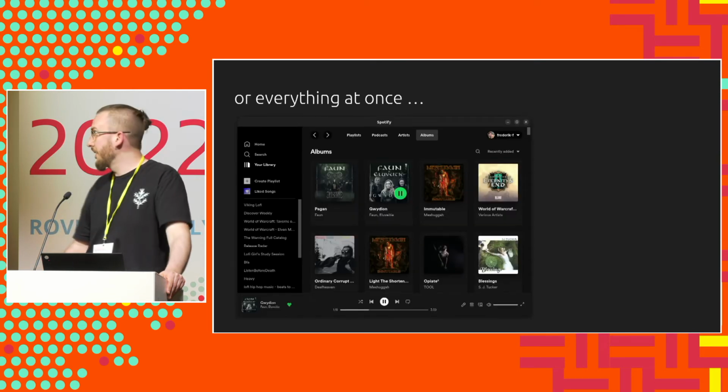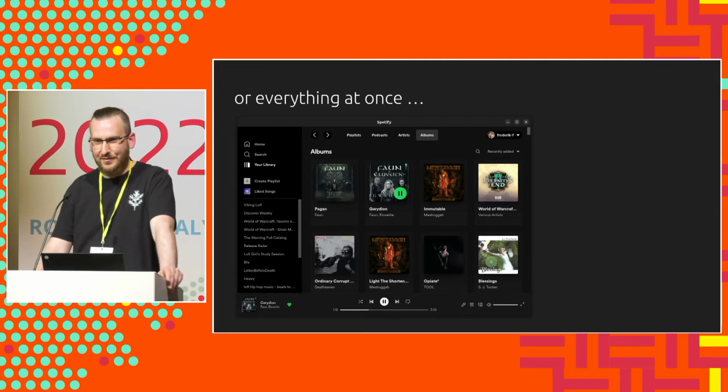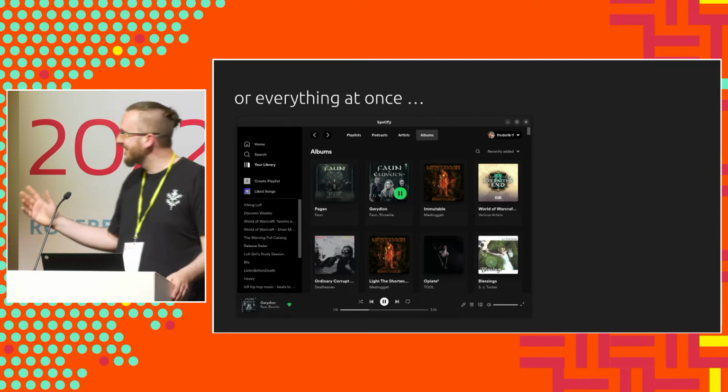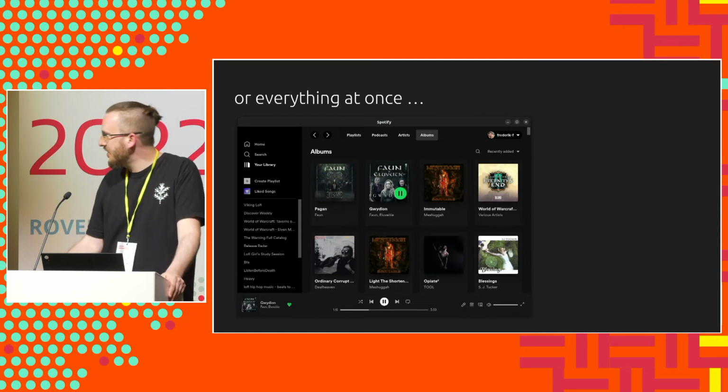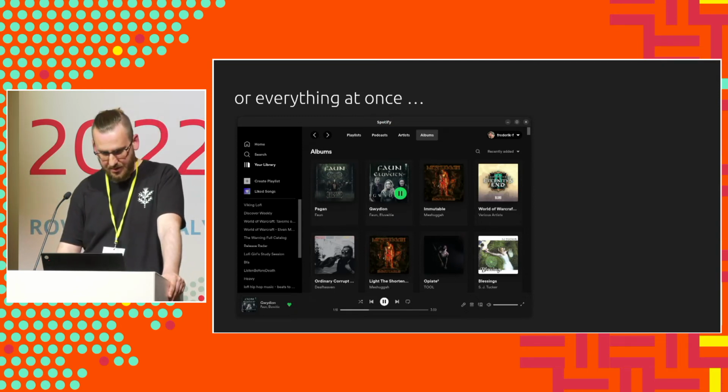So, we got this convoluted mess, which is the Spotify client, everything at once. On the left side, you got the menu, the master navigation. On the right side, you got tabs and what's not, and grids.